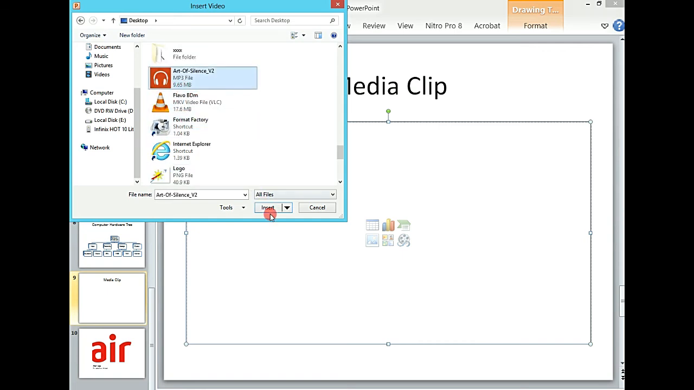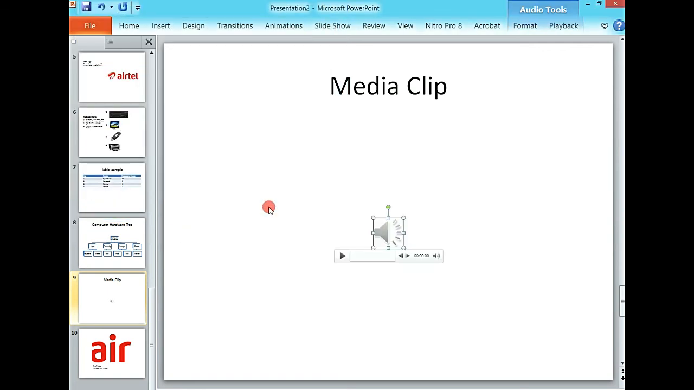So let's get this. So it will add it. You see this, you notice this option. So when I click on it, hope you feel that the sound is now playing from the system because I've said play. So that is how we add a media clip in our work.